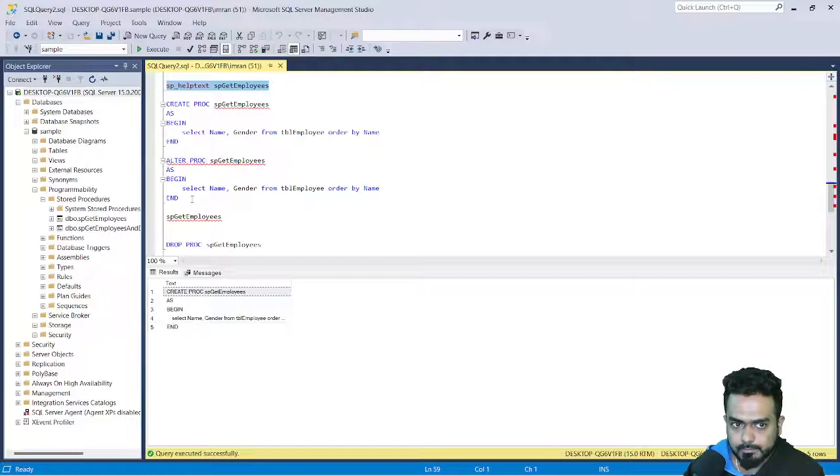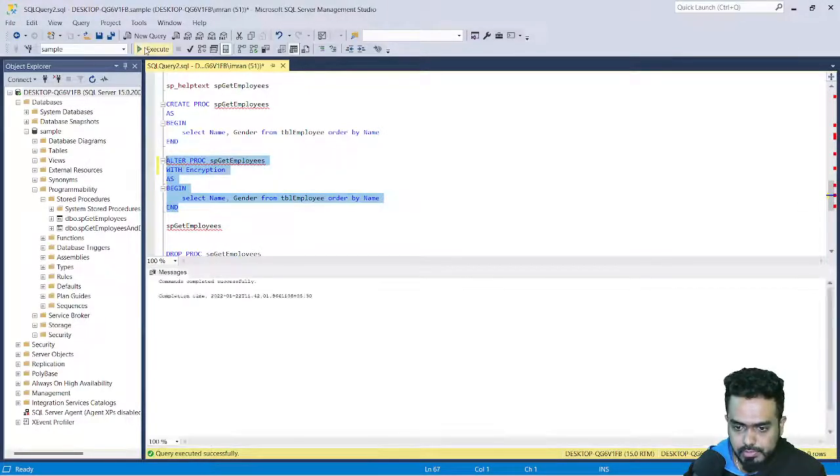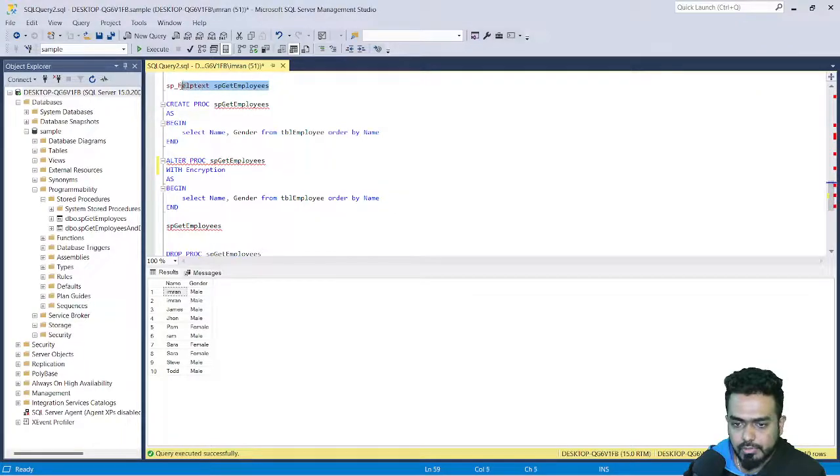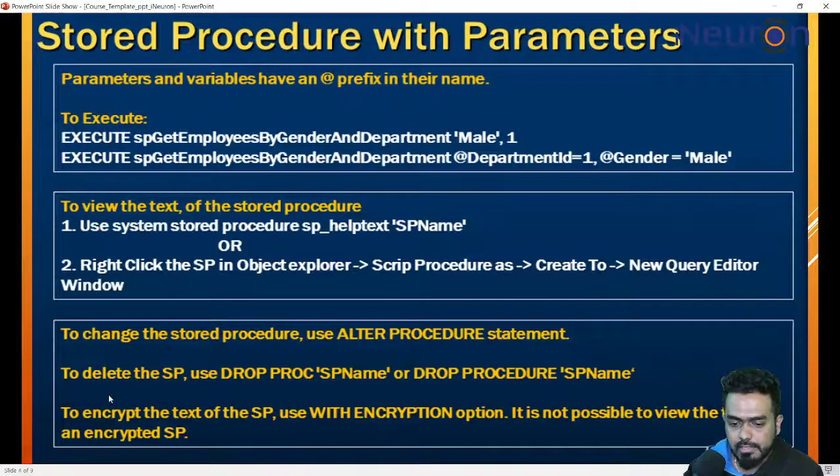Here we'll be adding WITH ENCRYPTION. If I execute this once again and call this stored procedure, I'm getting the results. But if I try sp_helptext, you can see the text for the object sp_get_employees is encrypted. So this is all about encryption. To encrypt the text of the stored procedure, use the WITH ENCRYPTION option. It's not possible to view the text of an encrypted stored procedure.